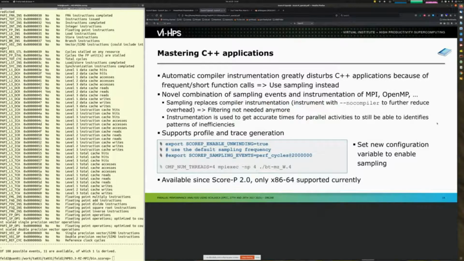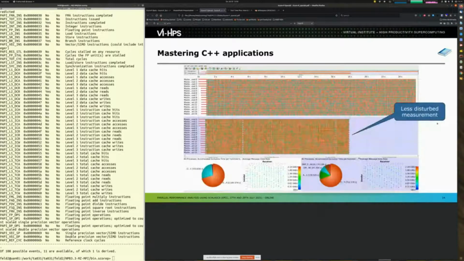Especially with OpenMP, we know that there are some issues that are not easily being fixed. But in this example here, you see, with the sampling activated, so this again is a Vampir screenshot, you reduce the overhead by quite some significant amount.